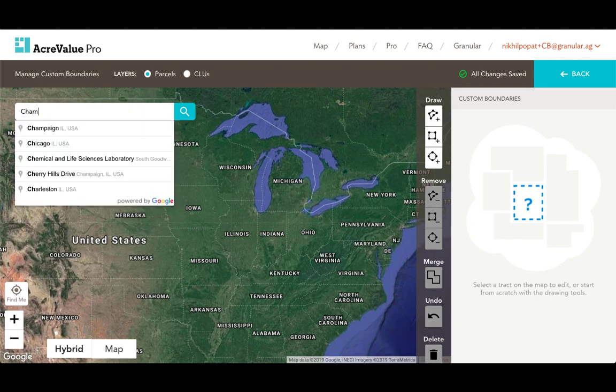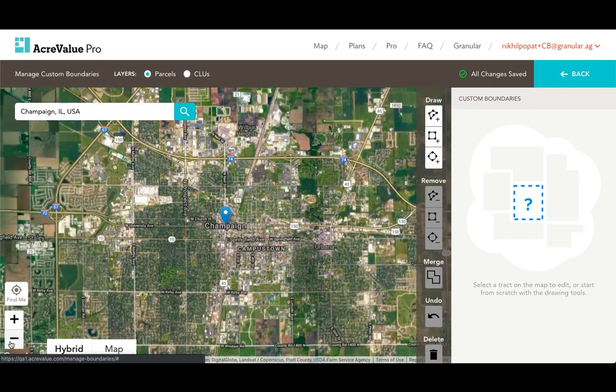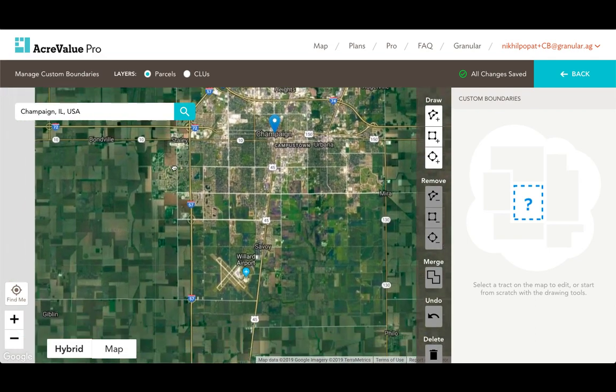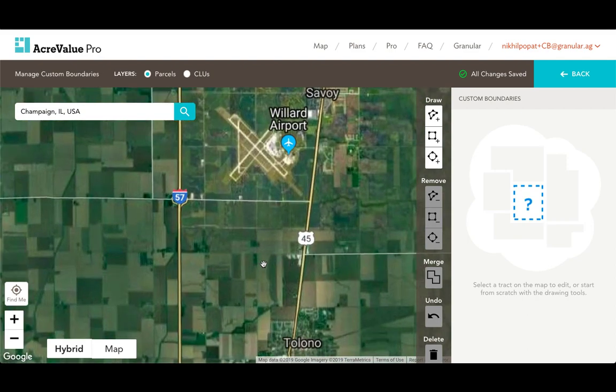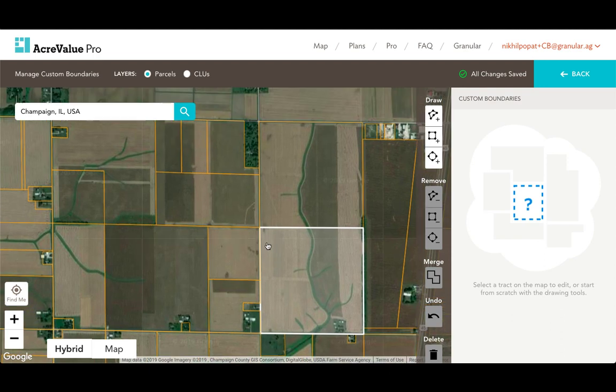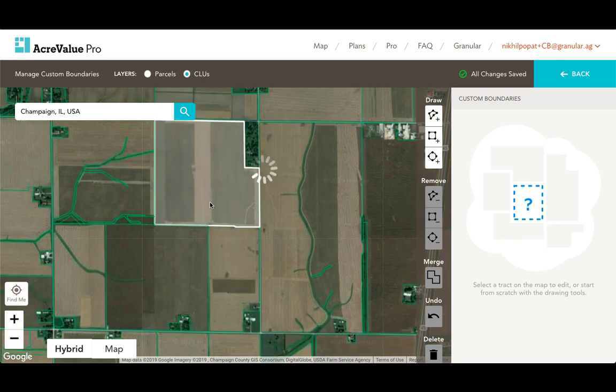We have an office located in Champaign, Illinois. So for this example, I'm going to drill down to Champaign. The pin will be dropped at the center of town, and then I can zoom out to begin to identify a parcel. Once I drill down in an area, you'll begin to see all these boundaries pre-created. Again, we're on the parcel layer here. If I wanted to switch to the CLUs, I can do so.